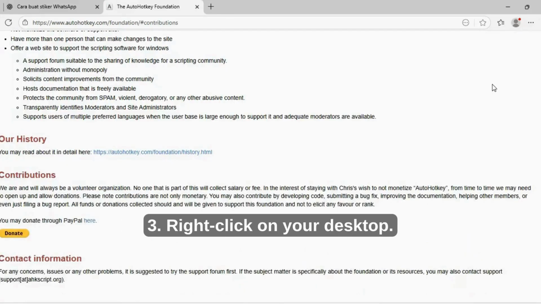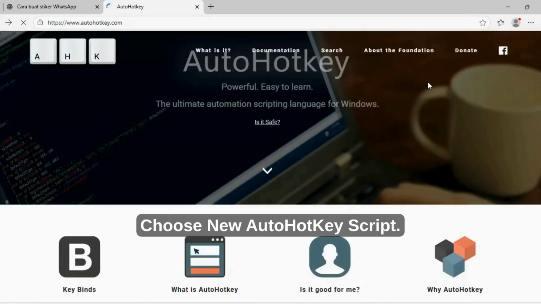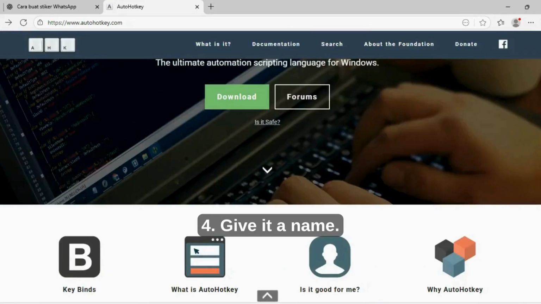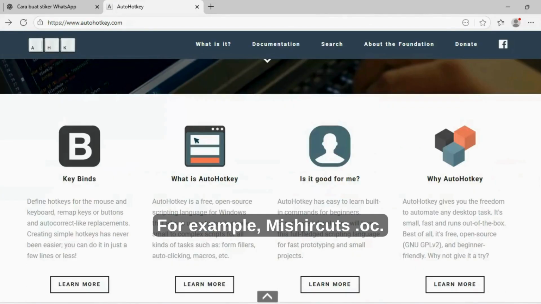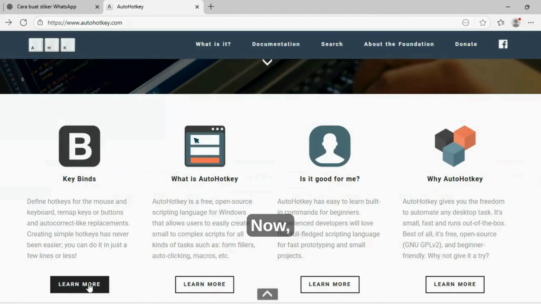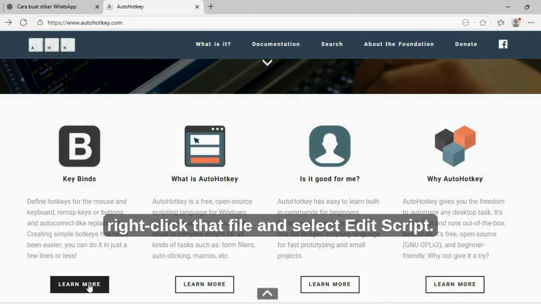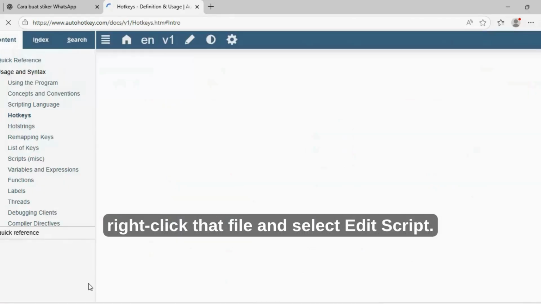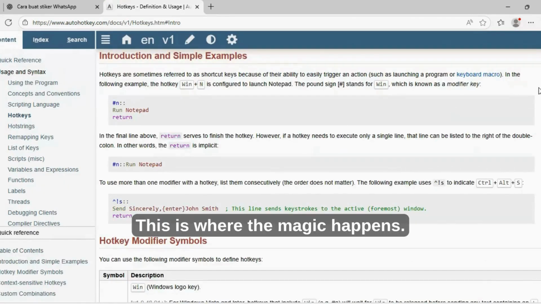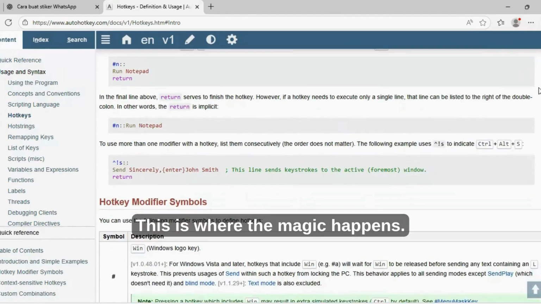3. Right-click on your desktop, choose New AutoHotkey Script. 4. Give it a name, for example, myshortcuts.ahk. Now, right-click that file and select Edit Script. You'll see a blank Notepad. This is where the magic happens.